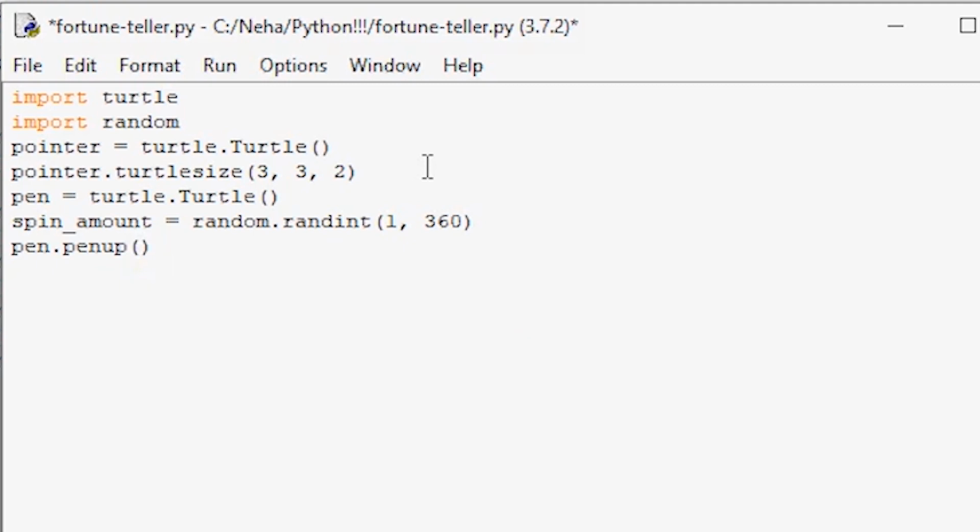So now we need to use the goto function to move our pen to the four sides of our screen. On each side, write some answers that your fortune teller pointer can land on. Now these can be simple yes or no answers or silly ones like never in a million years. So to help you out, I've actually provided the coordinates for the four sides of the screen. So let me go ahead and save this file. I'm actually going to show you.